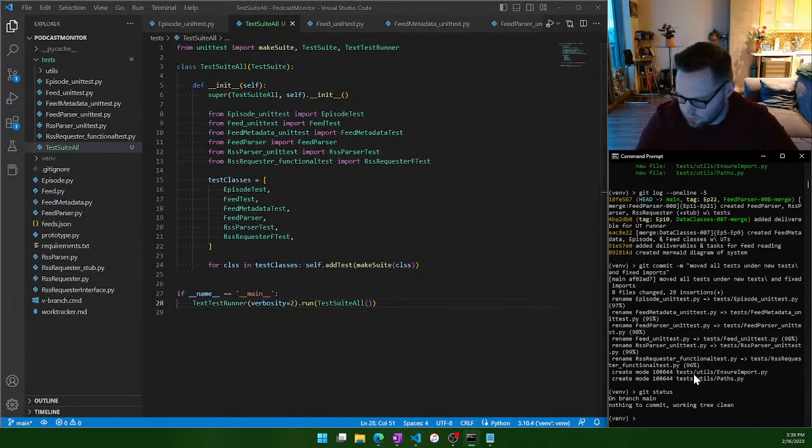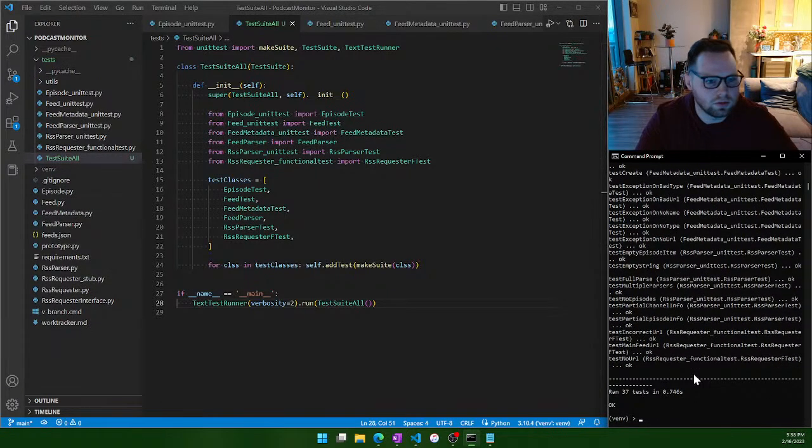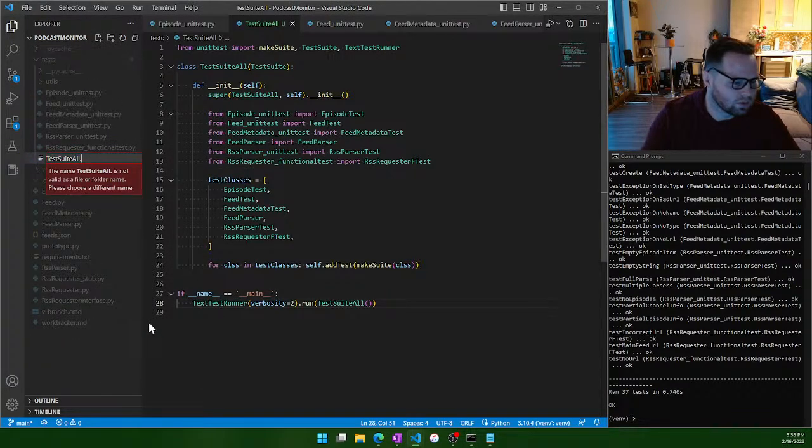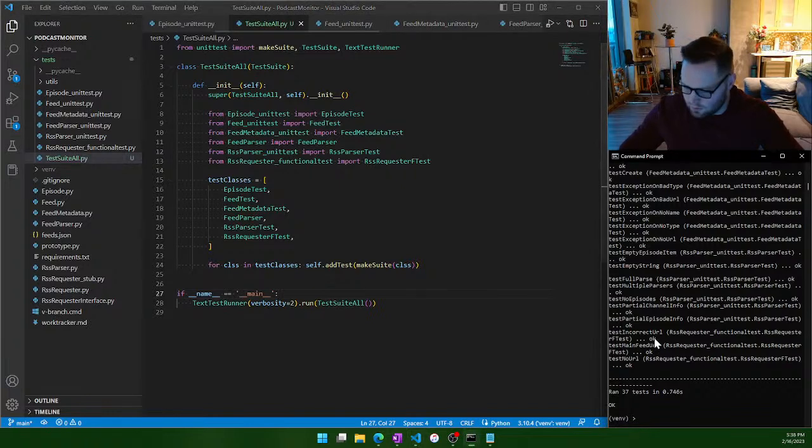So now we'll say python test suite all. I was wondering why it was kind of weird to start with. Okay, so it ran all 37 tests, which is what we said we had. Wait, that was 35 plus. Do we have them all in? 1, 2, 3, 4, 5, 6. I thought it was 38 tests.